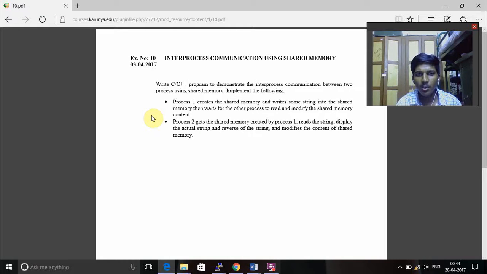Hi, this is Gautam. Today I am going to do a Unix lab experiment, that is interprocess communication using shared memory. Here we have to write a C++ program to demonstrate the interprocess communication between two processes using shared memory.